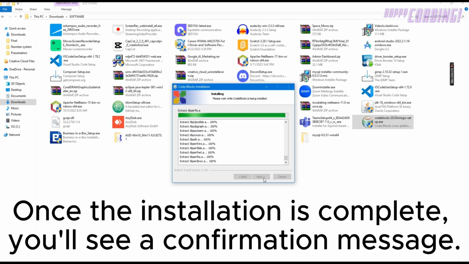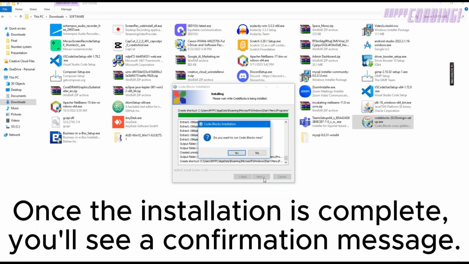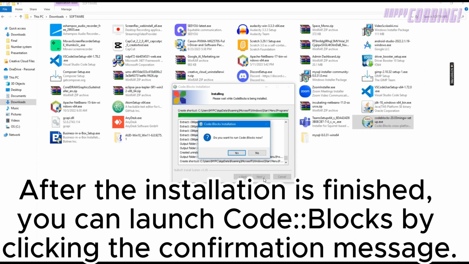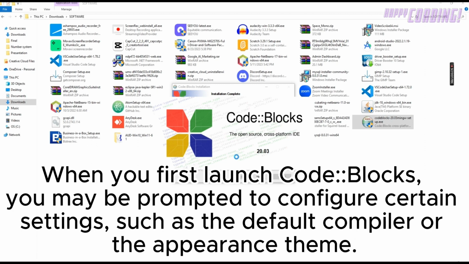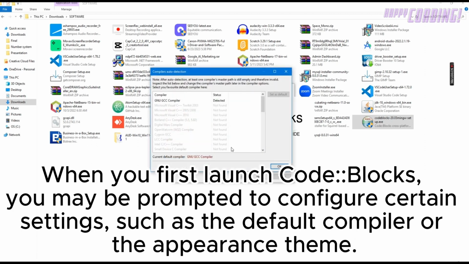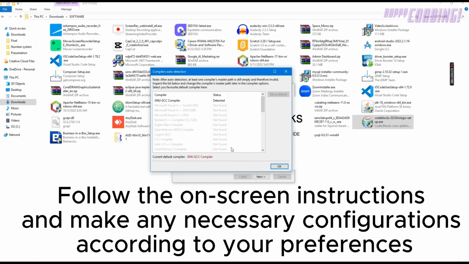Once the installation is complete, you'll see a confirmation message. After the installation is finished, you can launch Code::Blocks by clicking the confirmation button. When you first launch Code::Blocks, you may be prompted to configure certain settings, such as the default compiler or the appearance theme. Follow the on-screen instructions and make any necessary configurations according to your preferences.